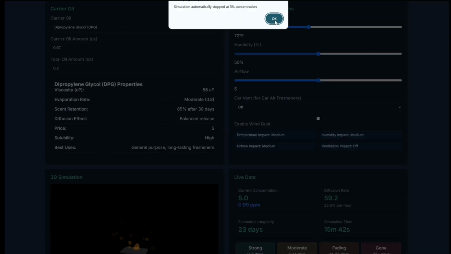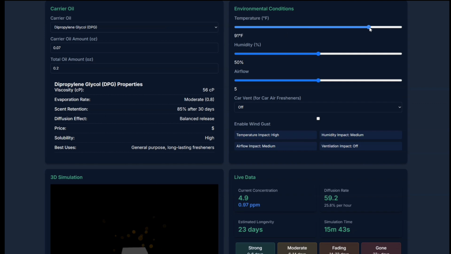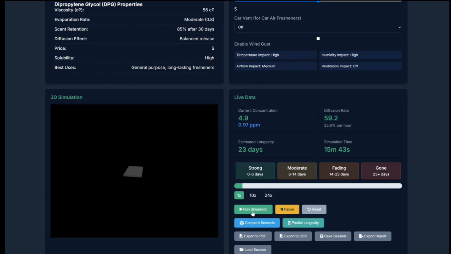If I increase the temperature right now to 91 degrees and decrease the humidity to 27, and let's run this simulation, even without running the prediction of your longevity, this diffusion rate already tells you 71.9. That is high already. So it tells me that the longevity is going to drop. If I click on this, you can see it just gave me 20. It is still not bad, right?